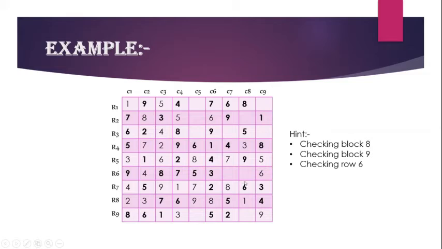In row 6 la 2 numbers are missing, that are 1 and 2 and the empty cells here are R6C7 and R6C8. But checking in C7 நமக்கு already 2 இங்க இருக்கு. So R6C7 cannot be placed with 2. So R6C7 வந்து automatically 1 போடுறோம். அதே மாதிரி R6C8 ல வந்து 2. We are placing it with 2.